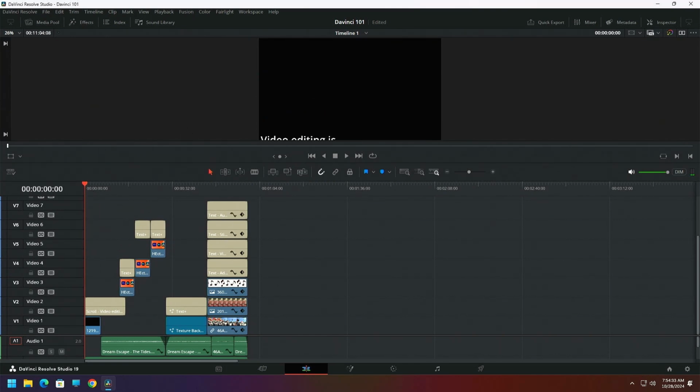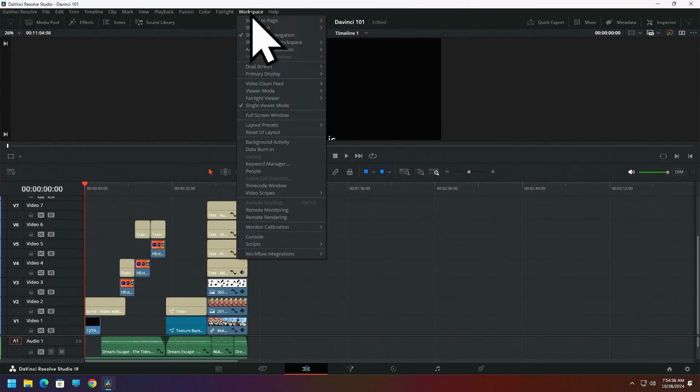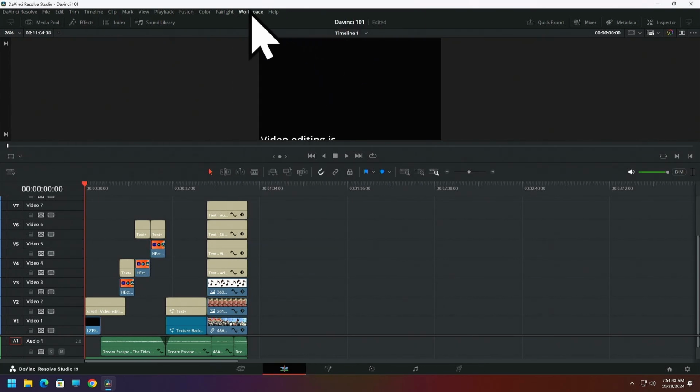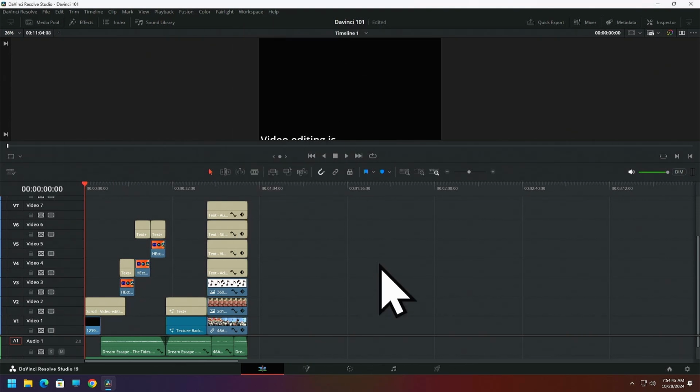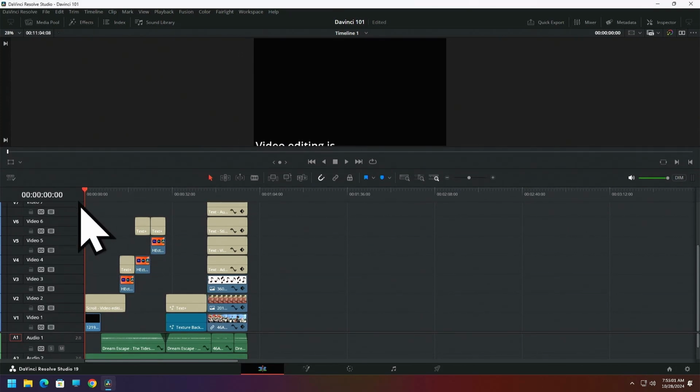So to get rid of these, you come up here to Workspace, Show Page, get rid of the media, Workspace, Show Page, get rid of the cut. This is my setup. This is how I prefer to do things. I'm comfortable this way. So I want that to be first and foremost. It's personal preference.